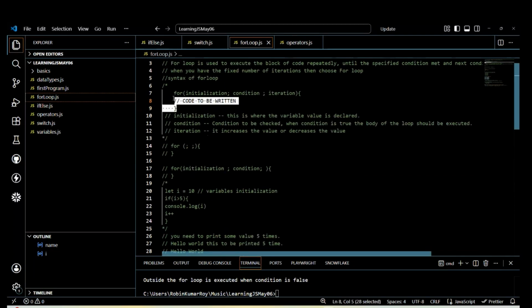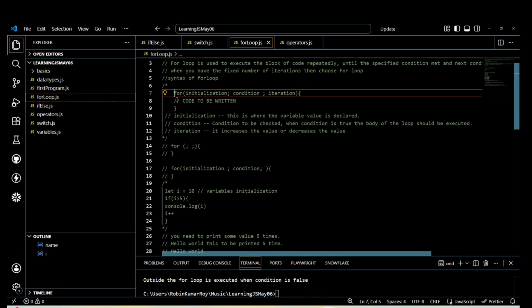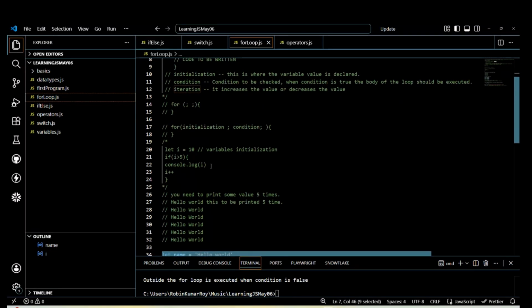Understood about the syntax. This you have to learn by heart. Everyone, if you don't understand what this is, you have to definitely learn it by heart. A for loop starts with initialization. Then there is a condition. Then there is iteration, and the code to be written inside that.